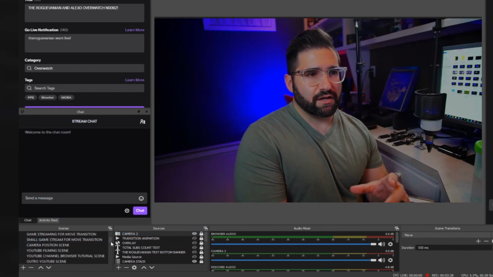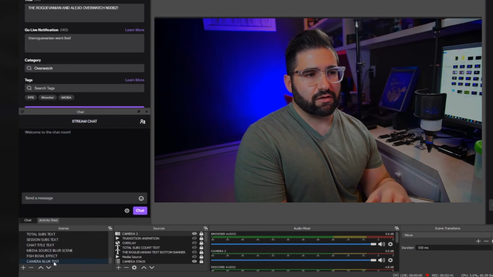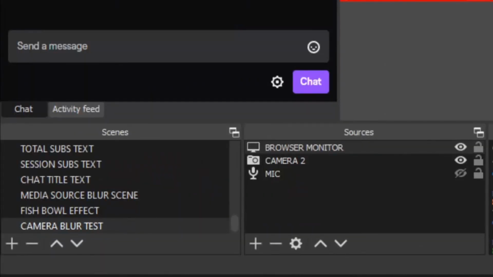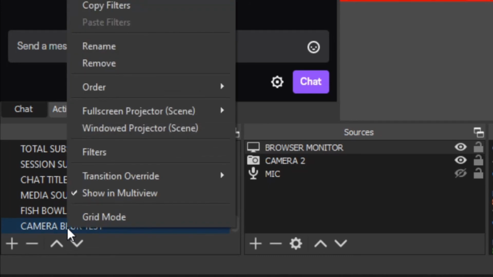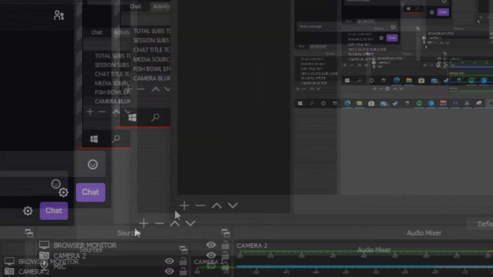So what I've done is I've created a scene called camera blur test. Within camera blur test, I have my camera. So what I'm going to do is I'm going to right click on my camera blur test scene. So we're not doing the filter on the camera 2 source, we're doing it on camera blur test scene. So right click on your scene, and now you want to go to filters. And with that, you want to hit the plus sign, and we're going to add the blur effect.